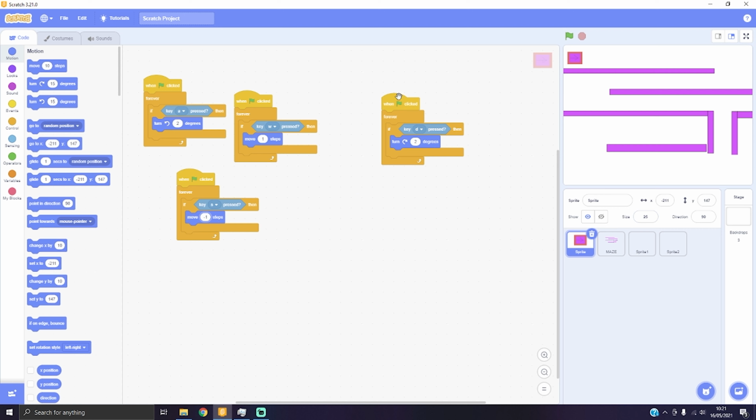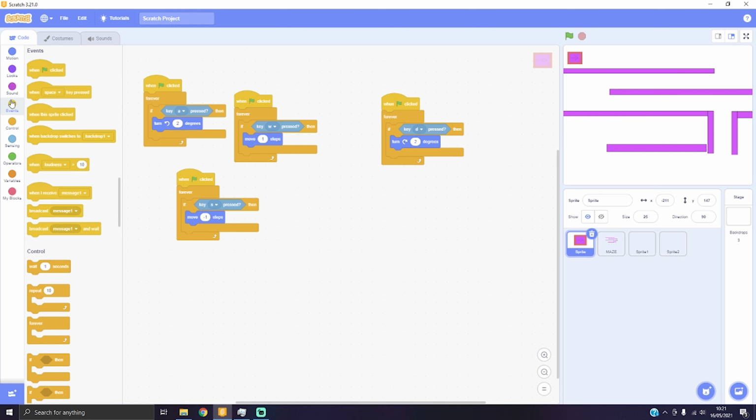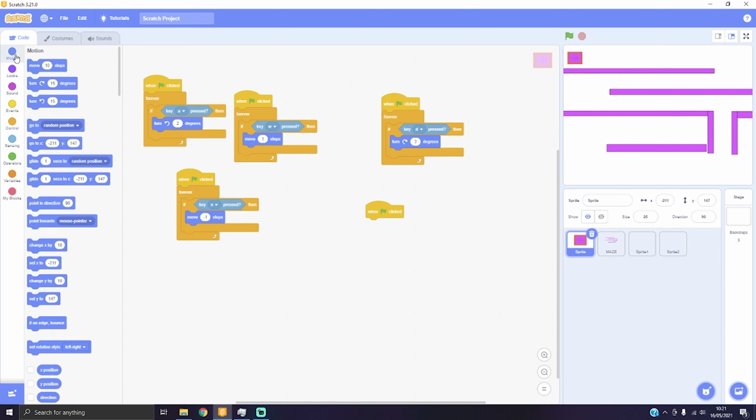Okay. So we want our sprite to spawn here when we press the go button. So go to events, and then grab this, and then go to motion, go to this, drag this, and then it should be the same coordination right here. And then also point in direction 90 here. Okay, let's test it out.